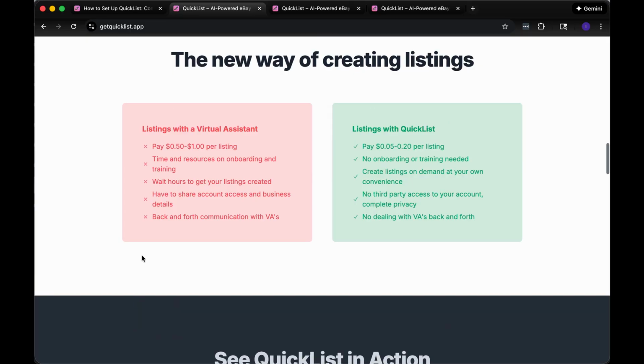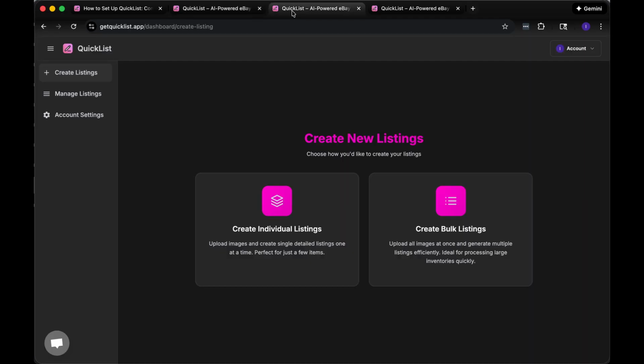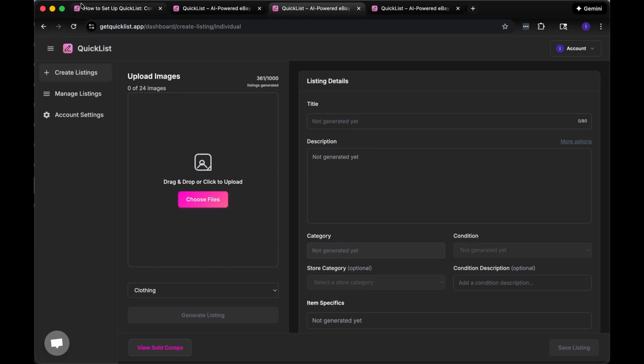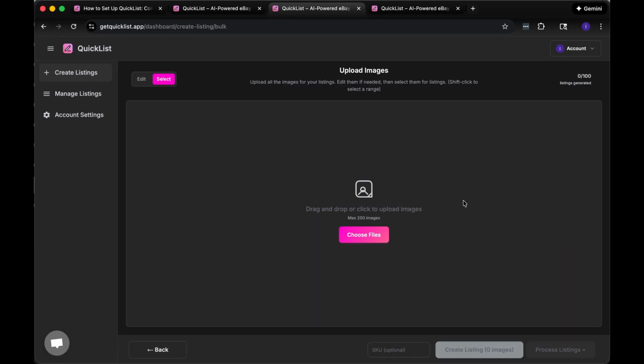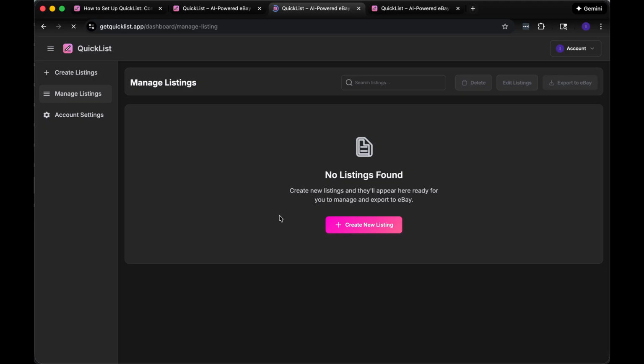Once you create an account and go into the dashboard, this is what it looks like. It's split up into the create listings page and then the manage listings page. You can create listings individually, like so, or you can create them in bulk. Once you create them, they will head over to here, and then they'll be stored in QuickList until you export them to eBay.